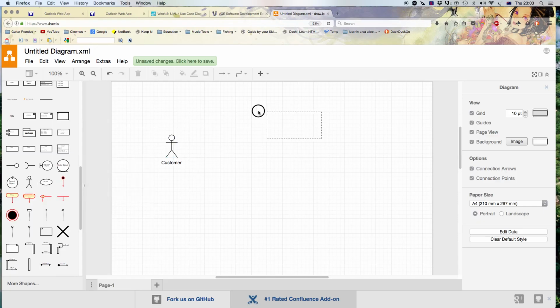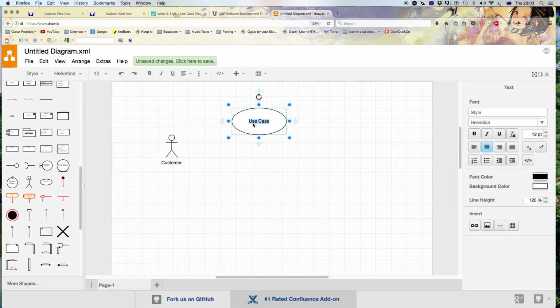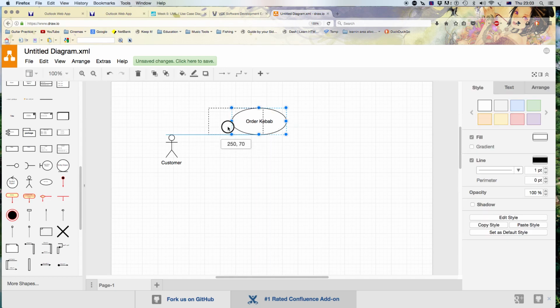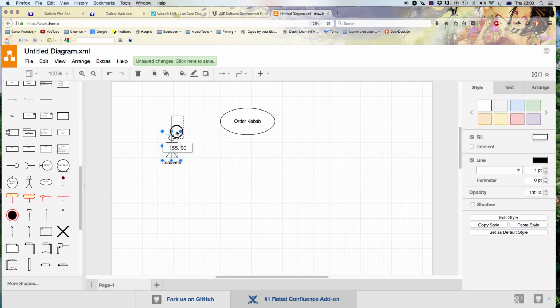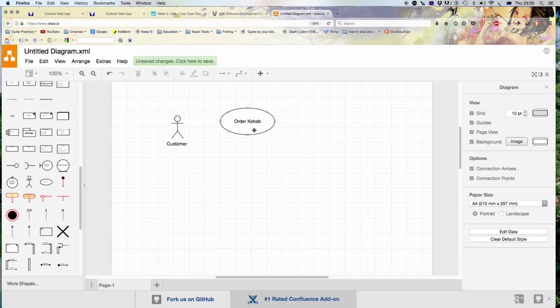We'll start ordering a kebab. The first thing we're going to do is drag the circle here where it says use case. Here we go. And I'm going to write in order kebab. Now if I'm going too quick, I'm going to get the person controlling the video to stop it so you can catch up. At this stage we've got a customer and we've got order kebab. That's the first thing we need to do.